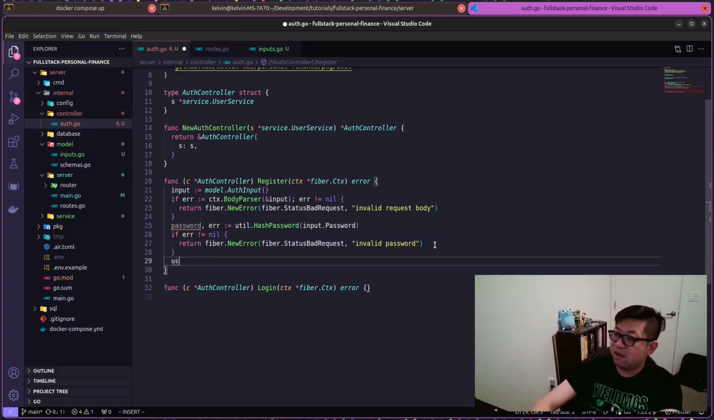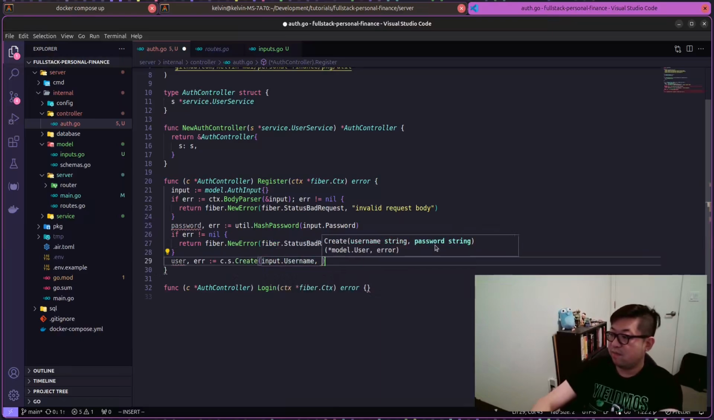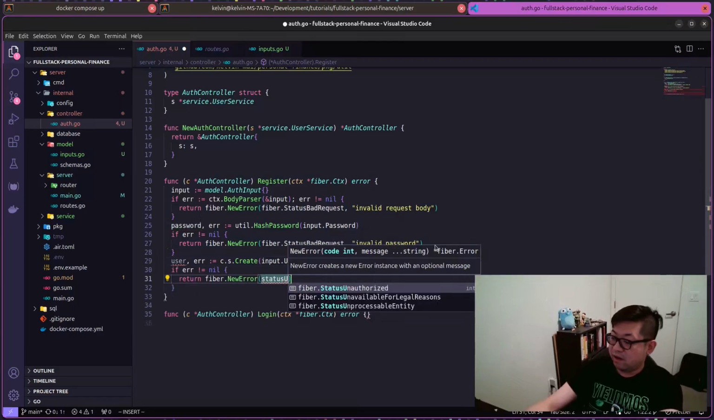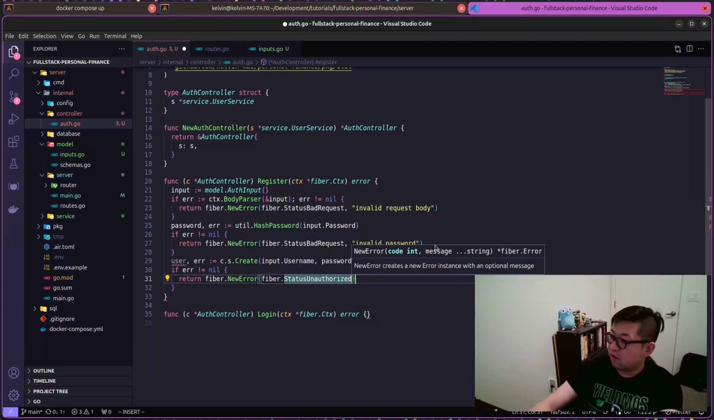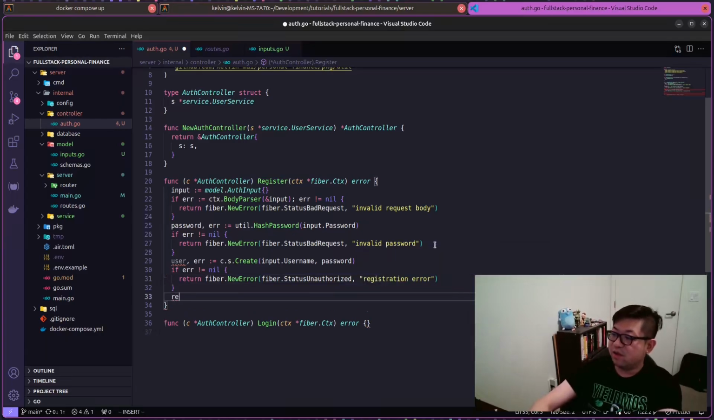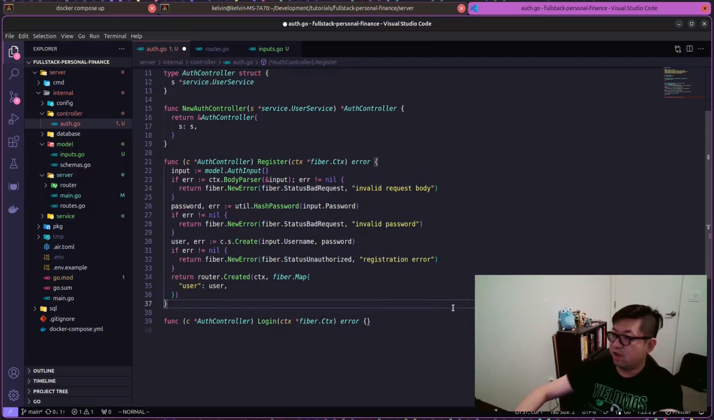But then if we get this far, we should just run service.create, passing the input username and the hashed password that we generated. Alright, this error I want to be unauthorized, and I want this error to be obfuscated, so I'll just say registration error. Once we get this far, we should just return router.created, passing this context and a fiber map of the user, and that should be good for register.